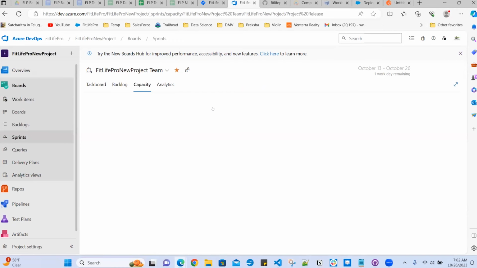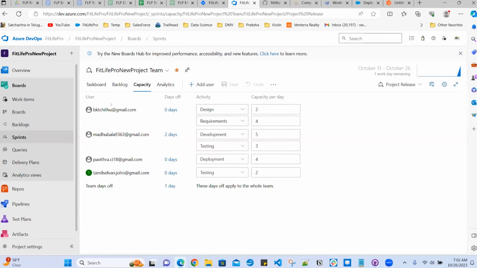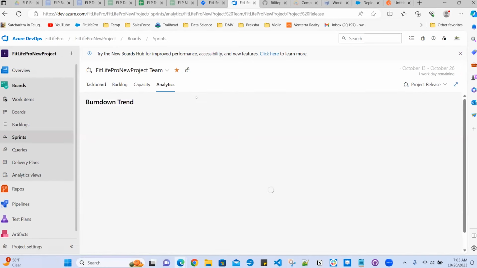Then the capacity comes into the picture here. The work is shared between all the team members. Here the days off: Madhu is off for travel, so 2 days off, and due to Dasara, 1 day is off. Like that, we have tracked the days off, the capacity, and the people working in design and the different phases of the development cycle. We have divided the work between all the people.